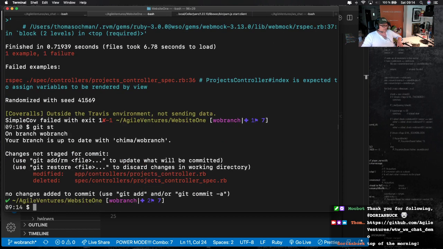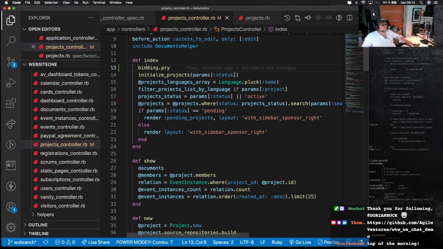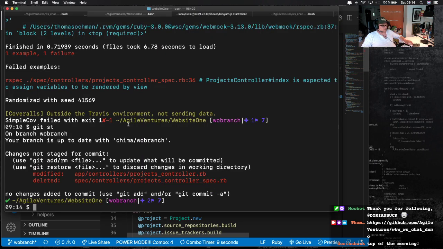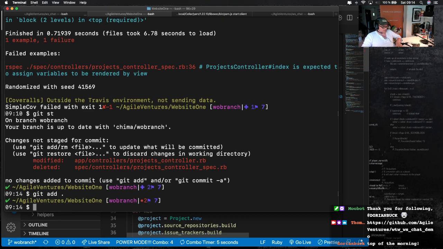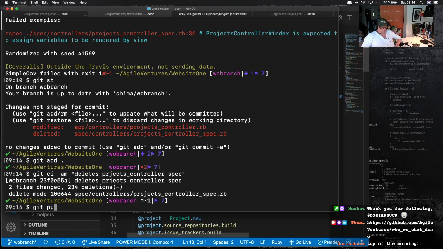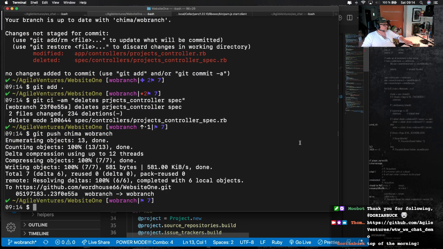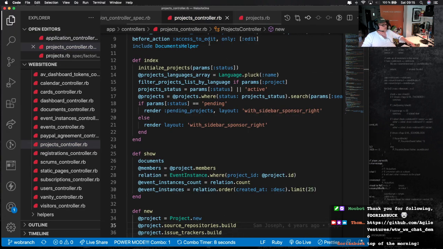Git status. So let's focus on git add, git ci, removes, deletes projects controller spec. Yeah, people might hate me for this, but I don't give a damn. Really, I don't give a damn. Let's focus on the specs that we do have relevant for ourselves.